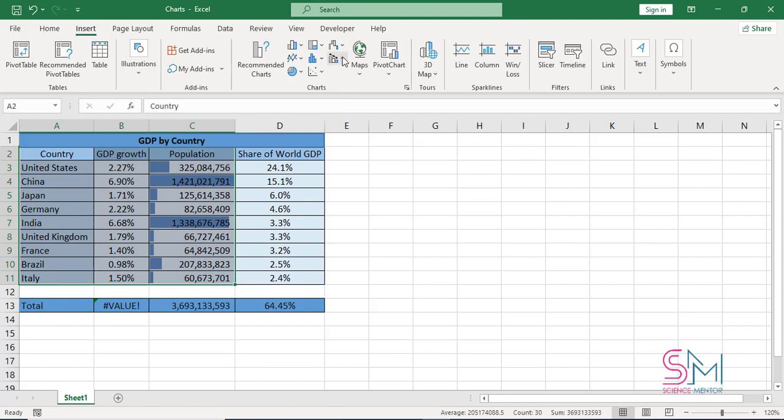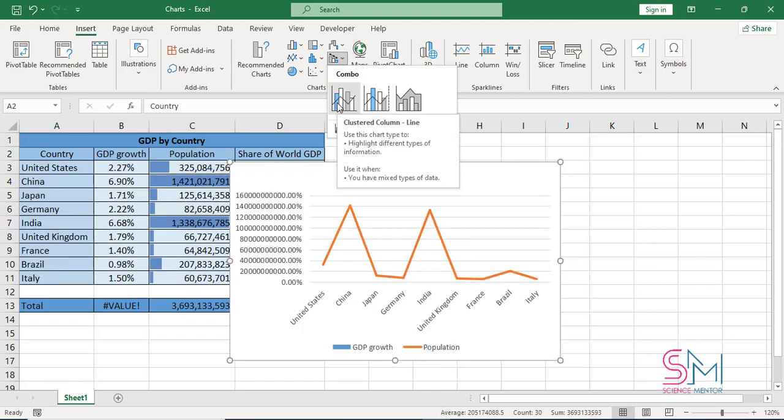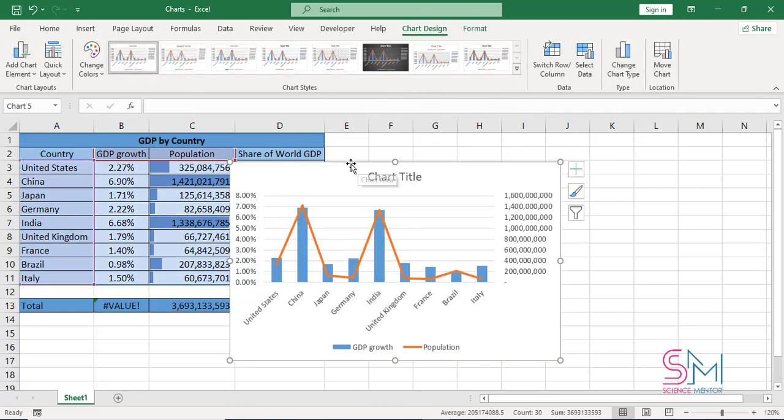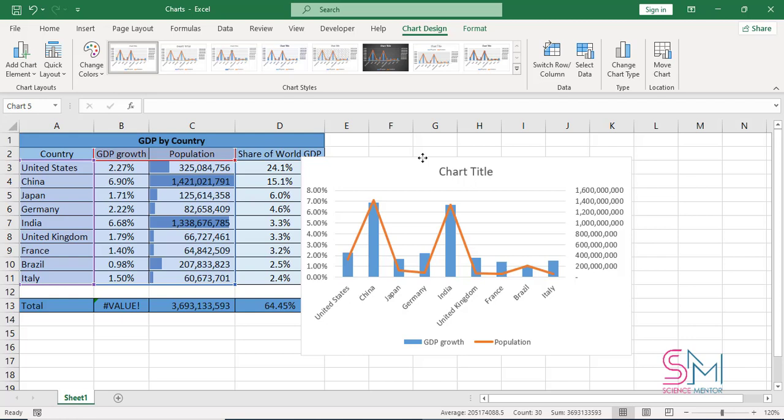If you're not sure which type of chart to use, the Recommended Charts command will suggest several charts based on the source data. I select combo chart because I think it's the best option for what I've selected in the chart range. A combination chart is a chart that combines two or more chart types in a single chart.